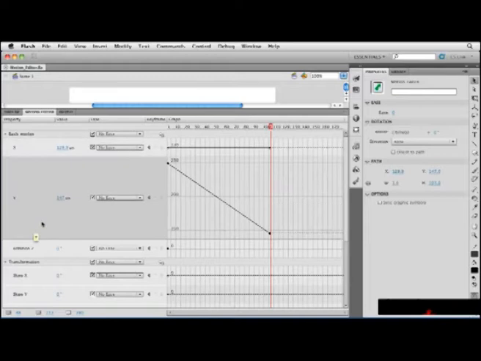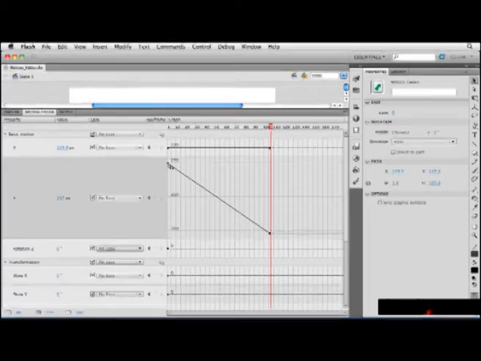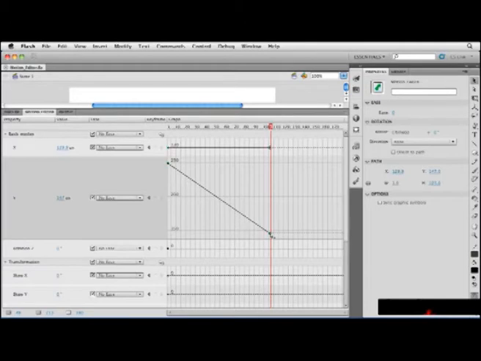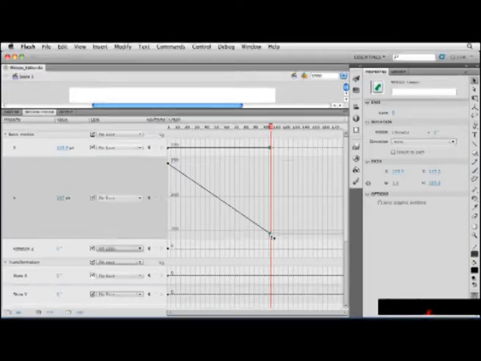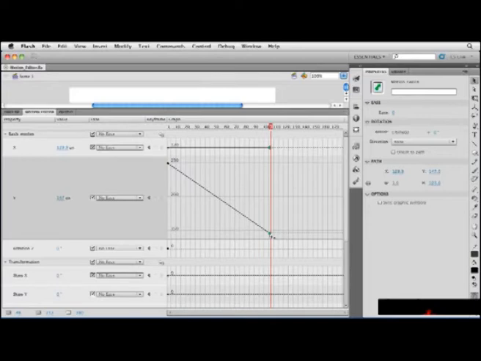The Y property, however, moves downward, so you see this diagonal arrow. Notice that there are anchor points at the right and left of the line. I can move these anchor points to modify the properties of my animation. I'm not going to do that right now. So the main thing I want you to take away from this movie is that the motion editor is a panel that allows you to refine a motion tween.